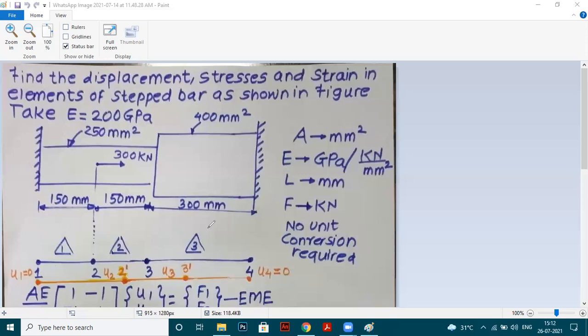This has already been explained to you during the lecture, so I will not go into the detail of it, because here we are focusing majorly on how to solve it by using ANSYS. So these are your elements, and these are your nodes. So let's start with this one.